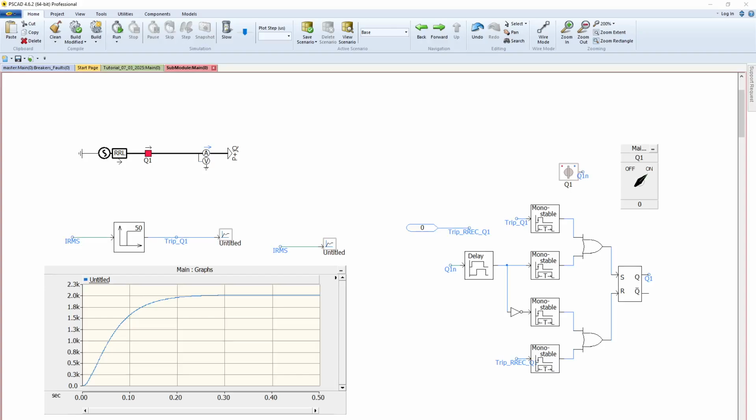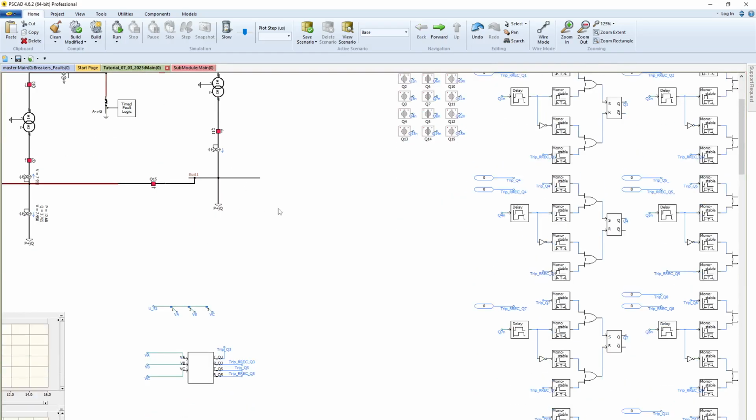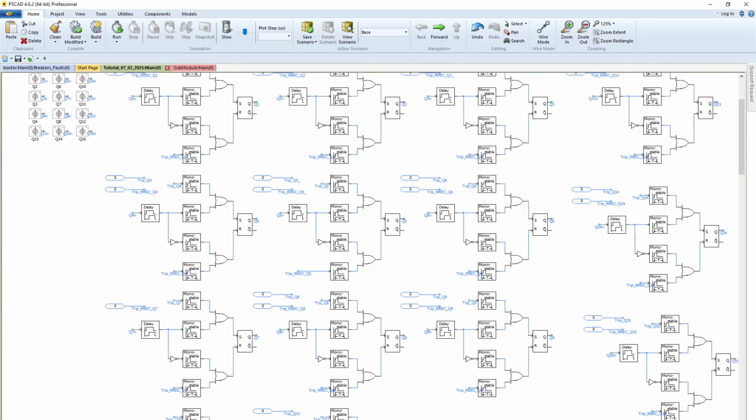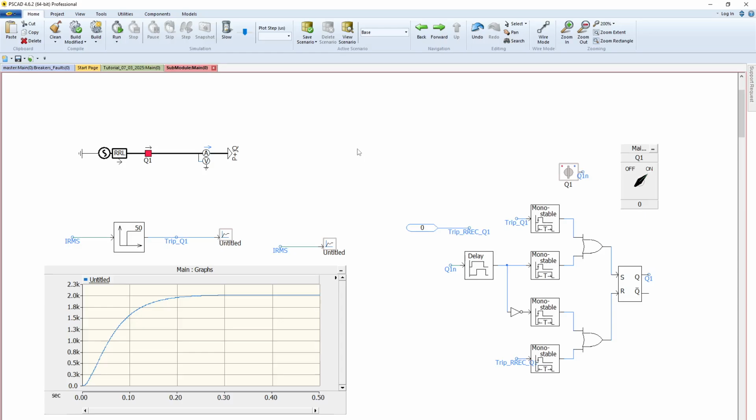In this video, I will try to show you how to use submodule in PSCAD. So why do you need submodule? Because look, here I have a system and it looks so messy that you can't find anything easily. And so to overcome this problem, we can use submodule.